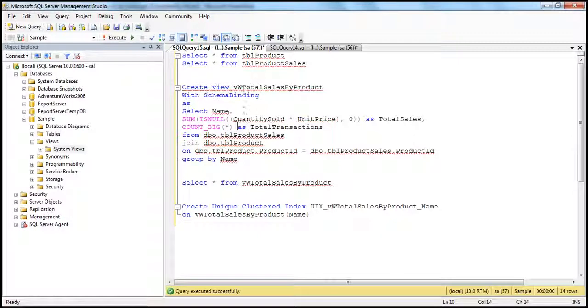So we have exactly the same view, create view, view name with schema binding option, as we need the name of the product, and we want to sum the quantity sold multiplied by unit price, and then we want total transactions. We are using the count_big function for that, from product sales joining with TBL product table. The join condition is obviously the product ID, which is the common column between those two tables, and we are grouping by name. Again, if you're new to using group by clause, we have recorded a video on this as well in the previous sessions of this video series. Please check that part. So let's execute this.